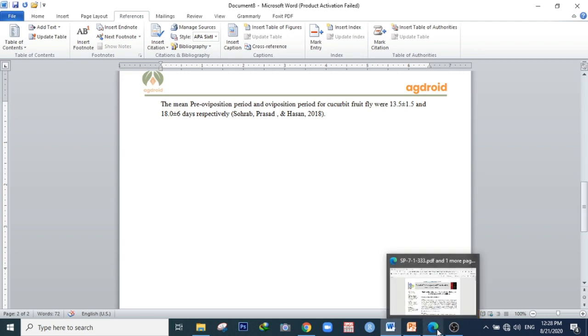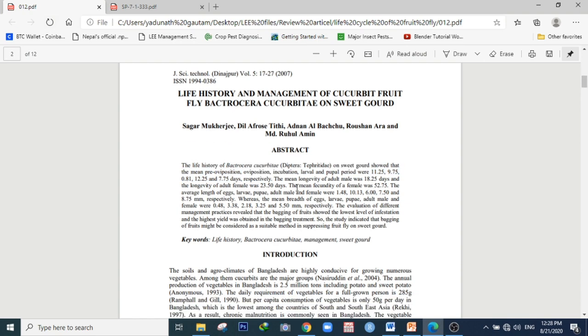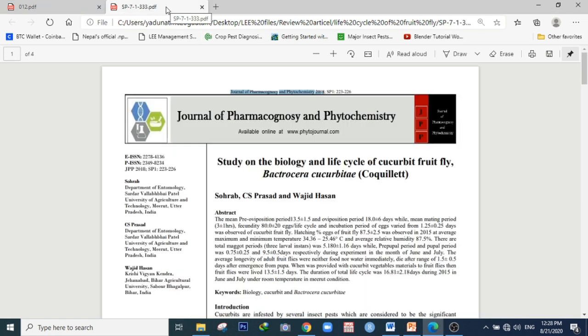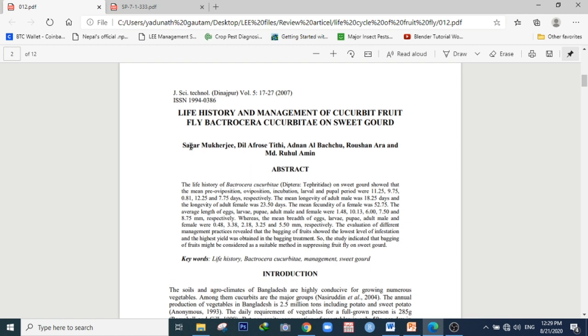Okay, let's see another example. I have another article here, and this is entitled Life History and Management of Cucurbit Fruit Fly Bactrocera cucurbitae of Sweet Gourd, which is similar to the previous one. Okay, so because I want to compare the findings of these two articles for the same criteria, that is pre-oviposition period and oviposition, therefore I have selected these two articles which are quite similar.